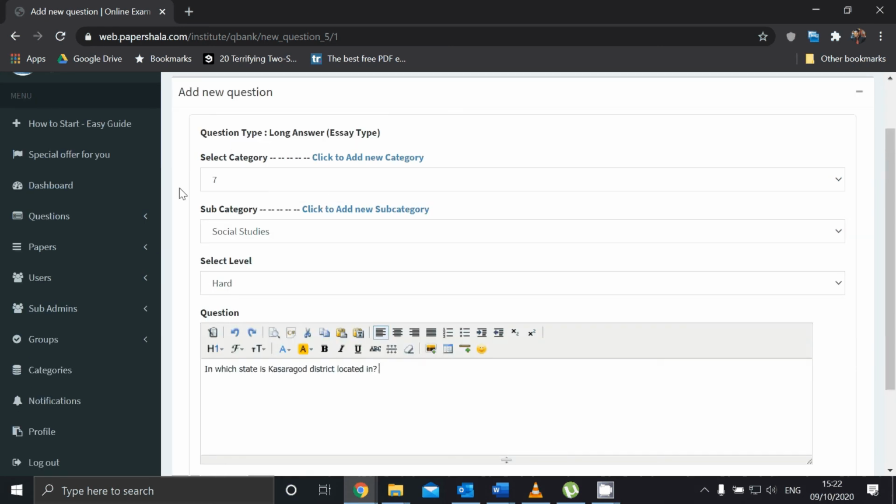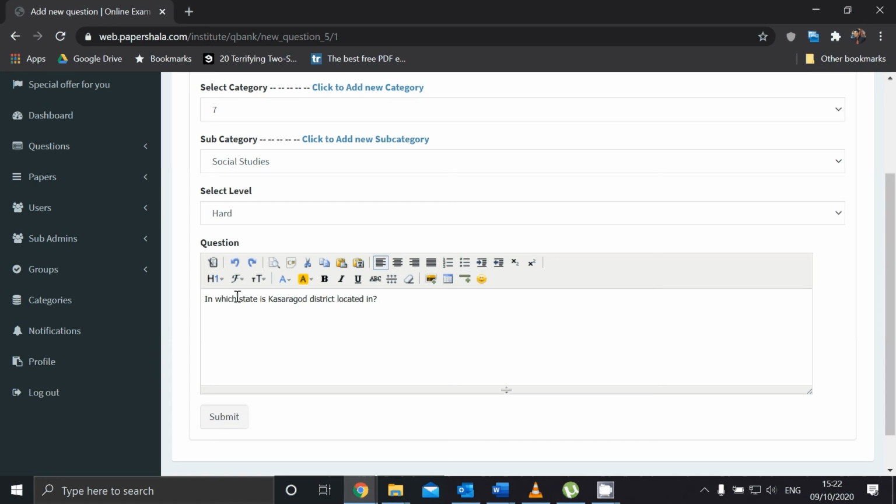Main thing here is selecting the right class and the right subcategory, that is your subject. So category is the class, subcategory is the subject. So you've done that, then you write the question and then you hit submit.